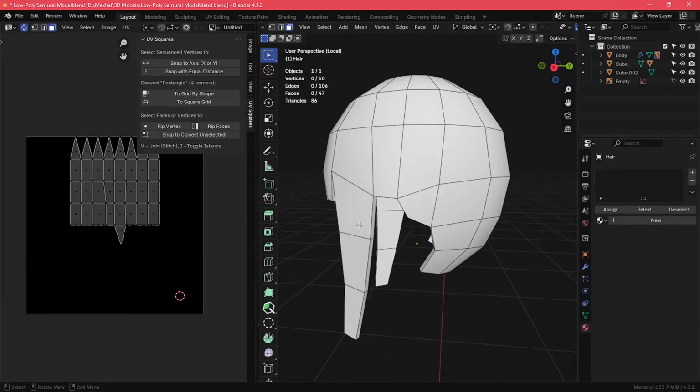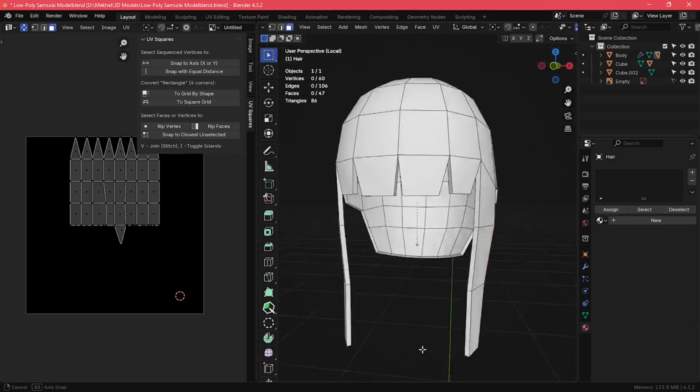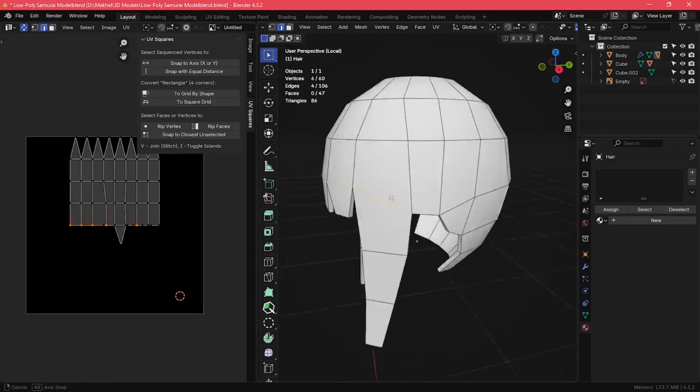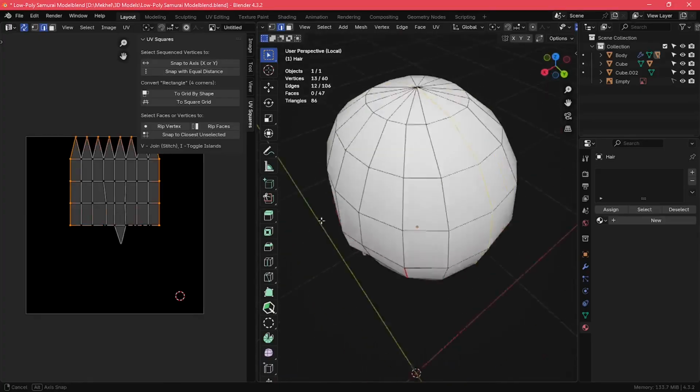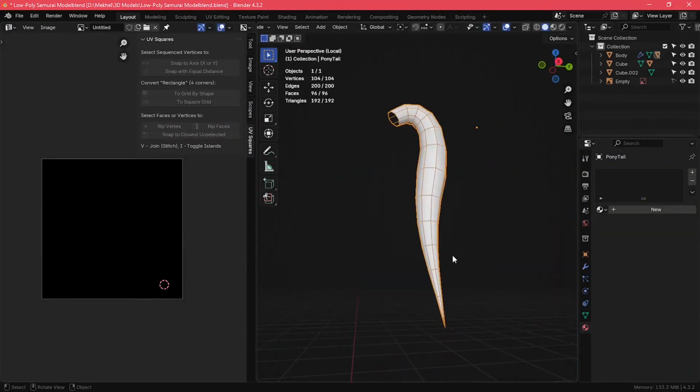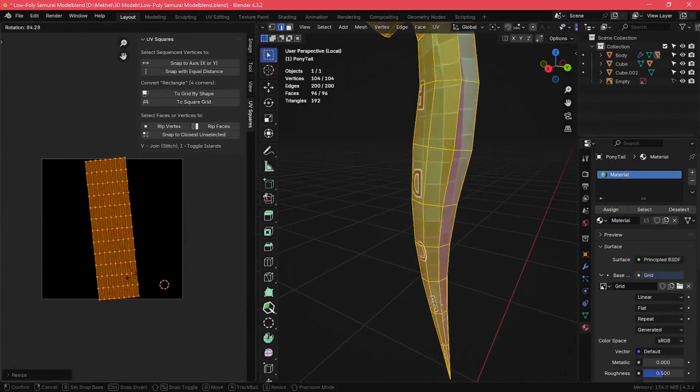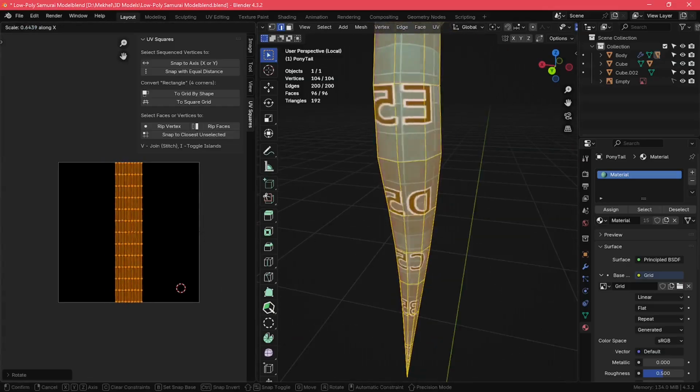The hair is slightly different. I wanted to create a slight gradient on the bangs, so I separated the bangs from the rest of the hair. The ponytail, once again, is a cylinder. Once that was done, rectangular UVs for all the hair parts.